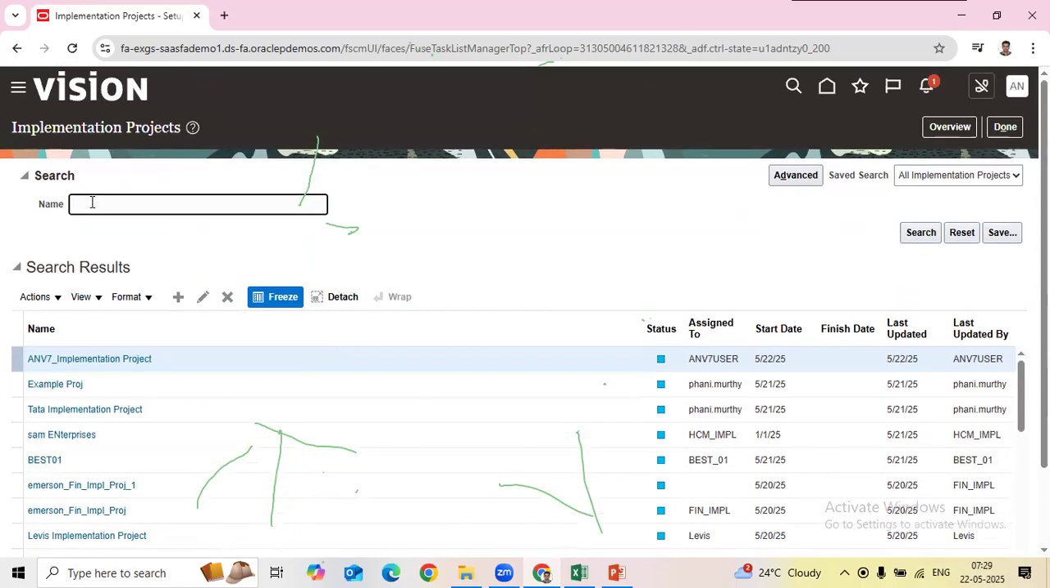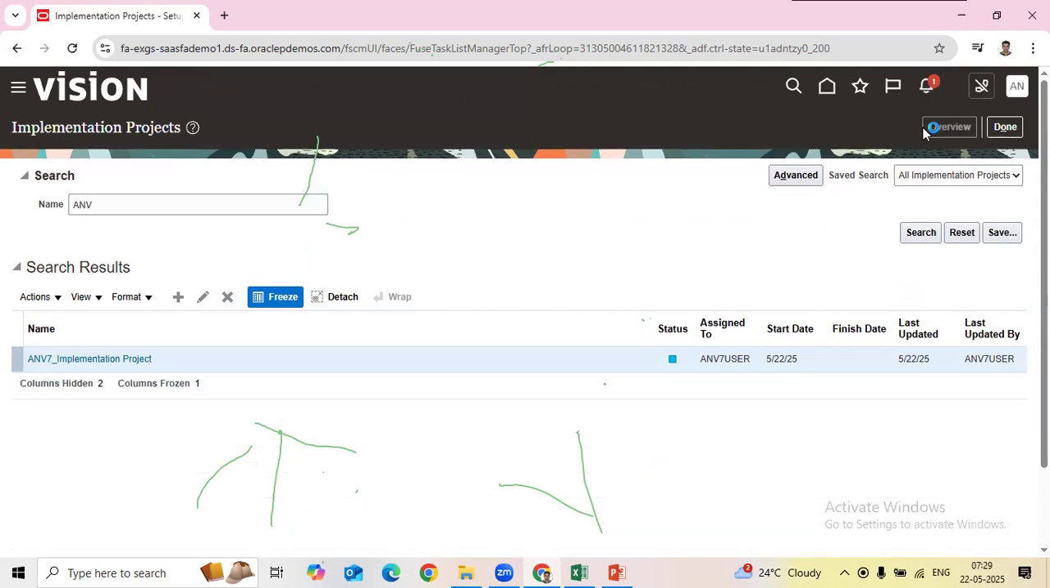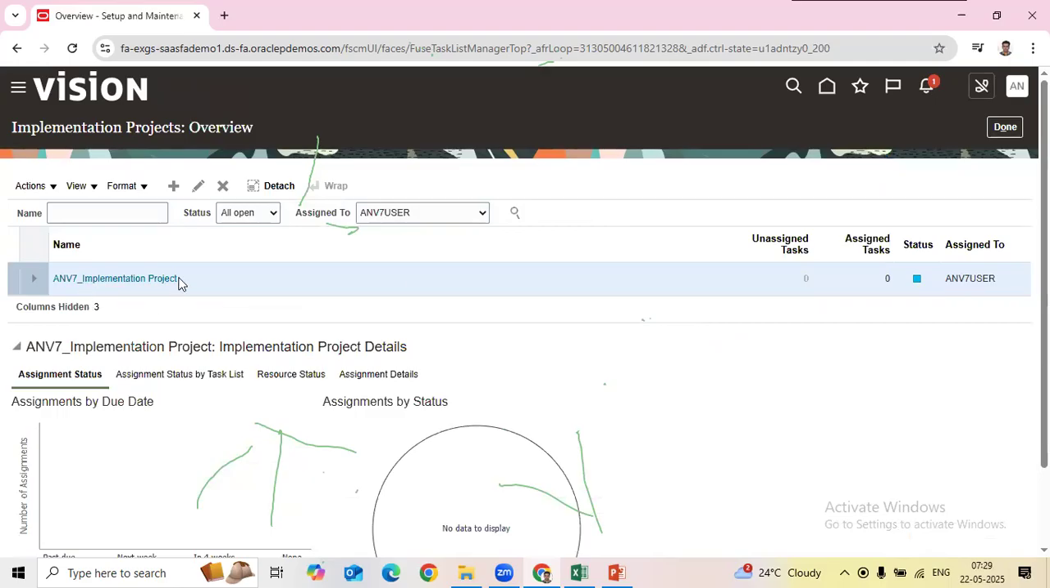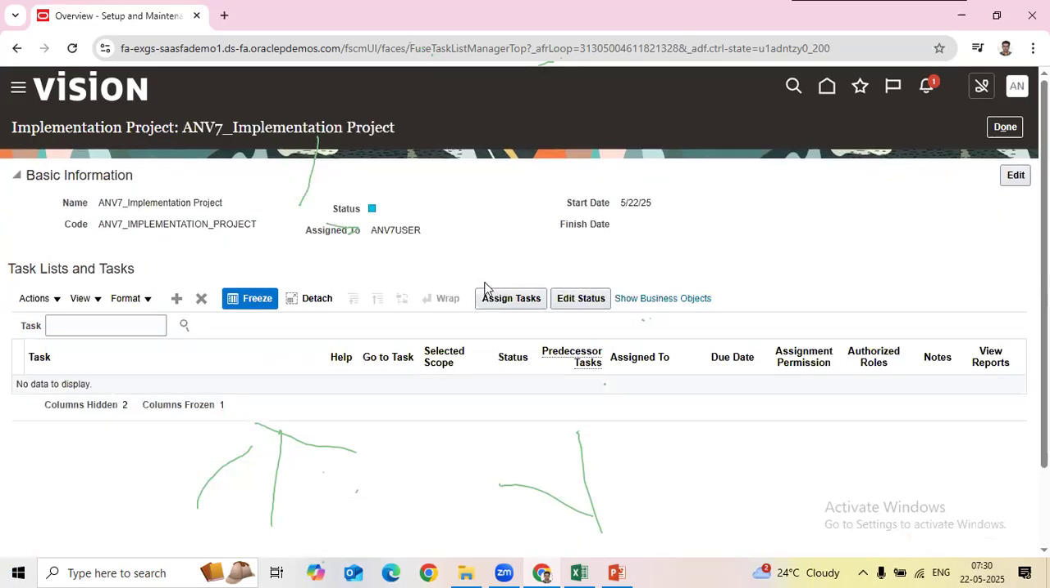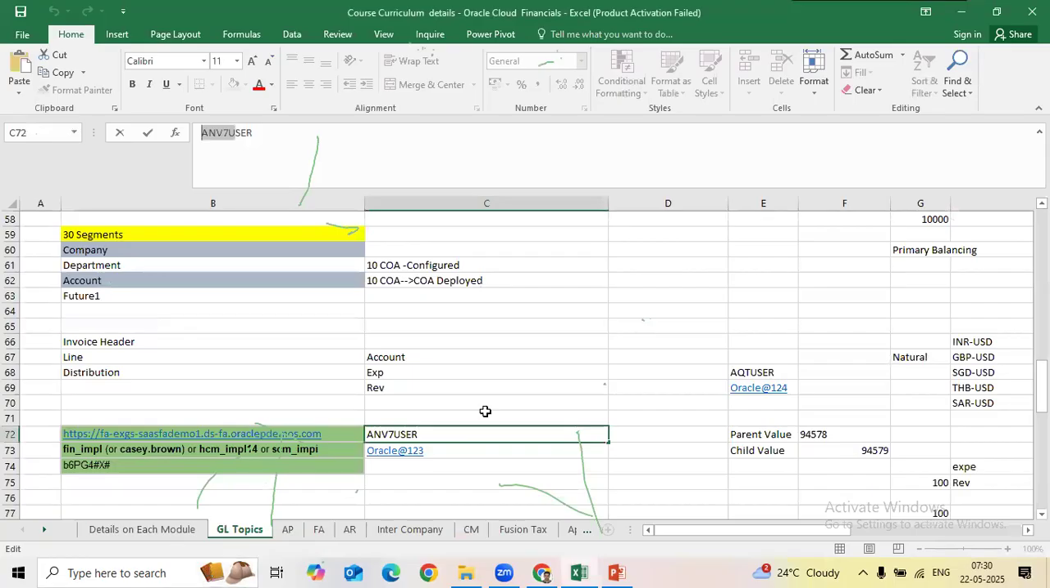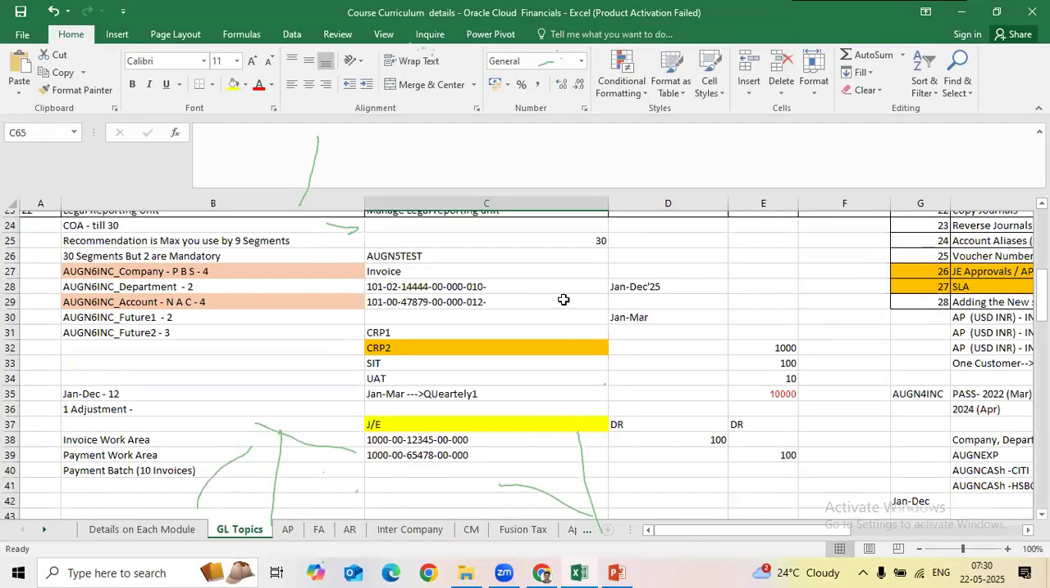If you want to search for it, you can search from here also, no problem. Or else you don't even have to search from here, just click on this overview so that the project will be available here. Okay, so this is how we can go ahead and look for it and click on this project. This is something you can understand about the creation of the project.